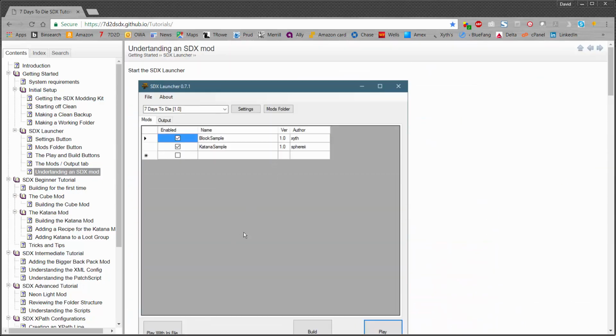So that's how you get started with the SDX launcher, and the next segment is going to cover the beginners tutorial, which will show you how to get a cube into the game and a katana into the game. And so we will see you in the next episode.